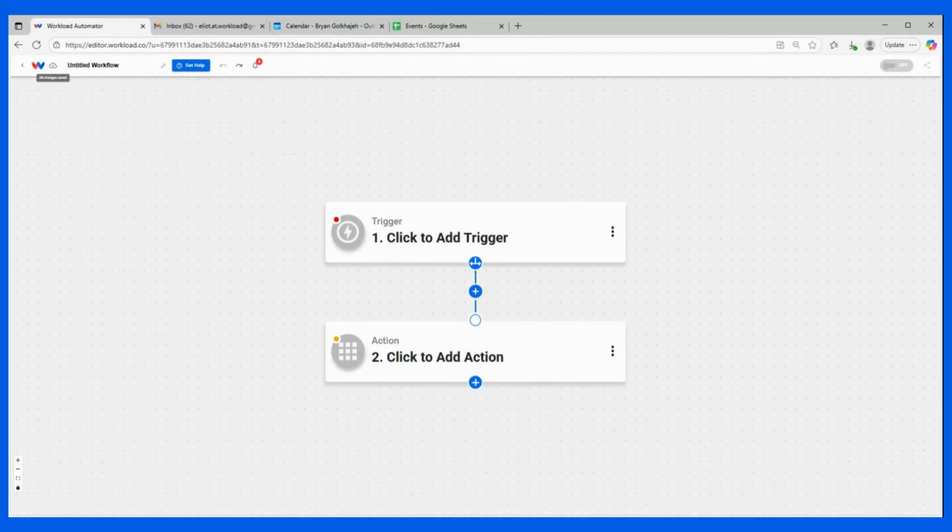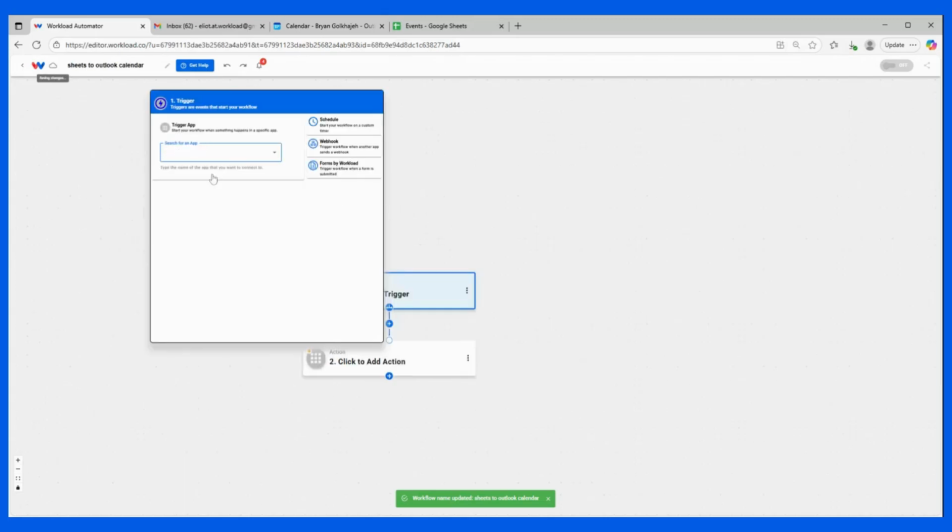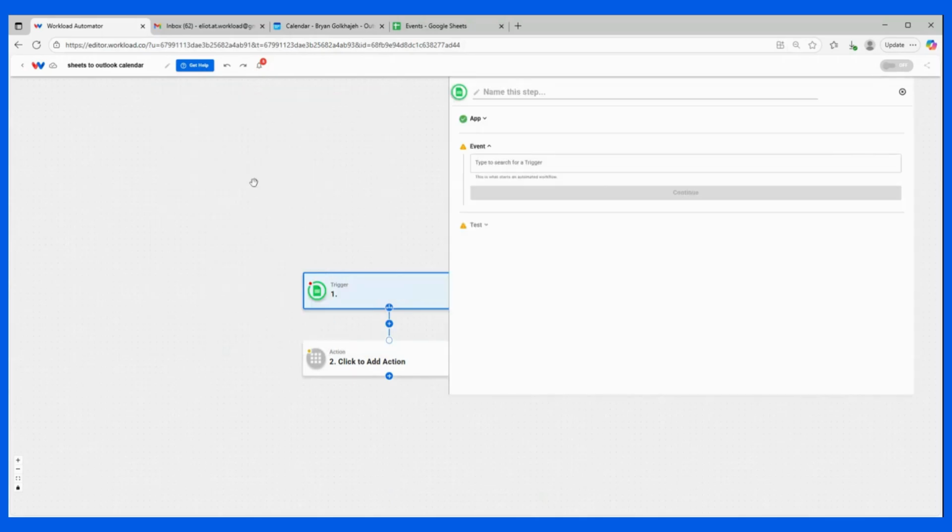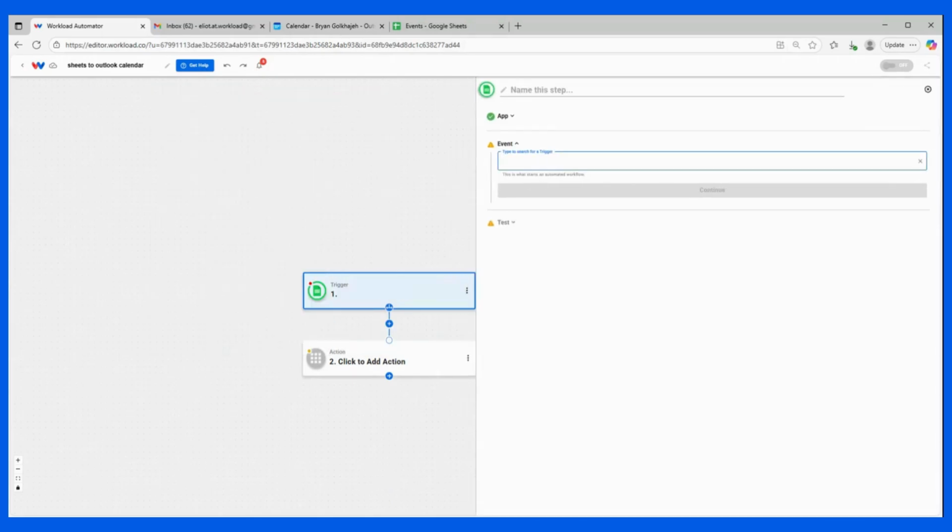All right, let's build a workflow. So we're going to start here at the Workload editor, and we're going to give our workflow a title. This is going to be Sheets to Outlook Calendar. I'm going to select my trigger by clicking in the trigger box. And my triggering app is going to be Google Sheets. And the event is going to be a new spreadsheet row.